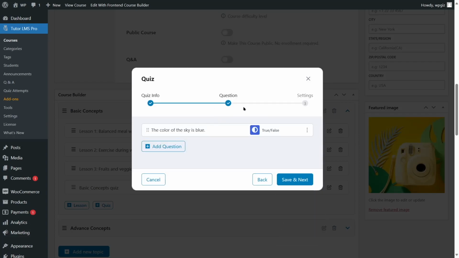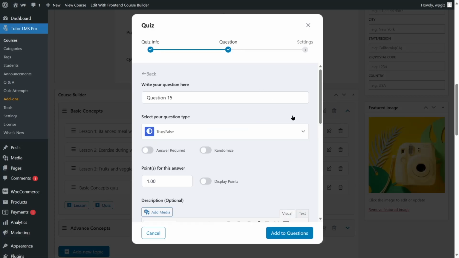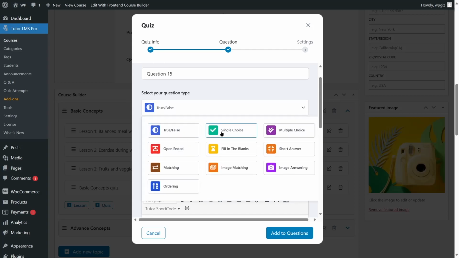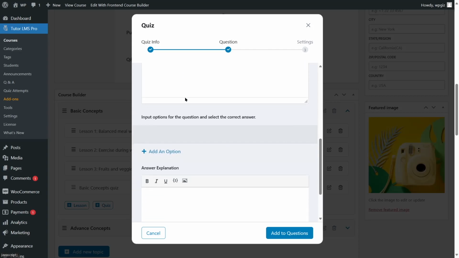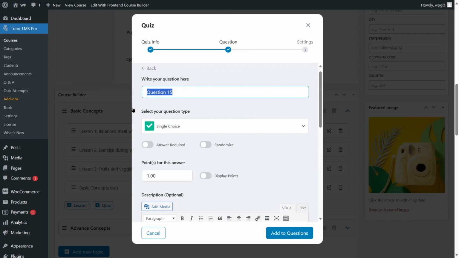Okay, so we have our first question, and now within this quiz, you can add even more questions. So let's see how it looks. Okay, so I'm going to add another question, and here I want to choose the single choice. All right, so after that, now let's type in our question. Okay, so I wrote a question. Why do we need to eat a balanced diet?